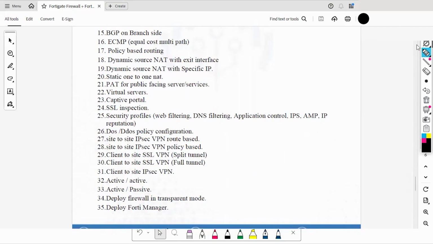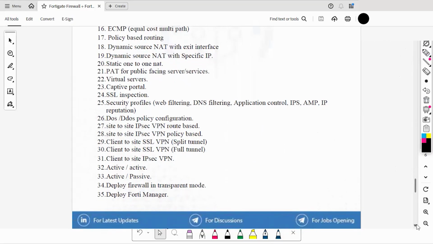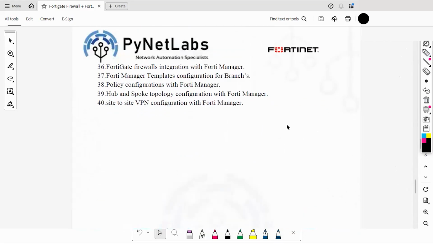Okay. Then deploying FortiManager. As I told, till now we have everything locally. So now I don't want anything local. I want to do it via FortiManager. So how can you do that also? We will understand. These are all the labs for FortiManager, like policy configurations, template configuration, policy configuration with FortiManager for multiple firewalls. Okay.